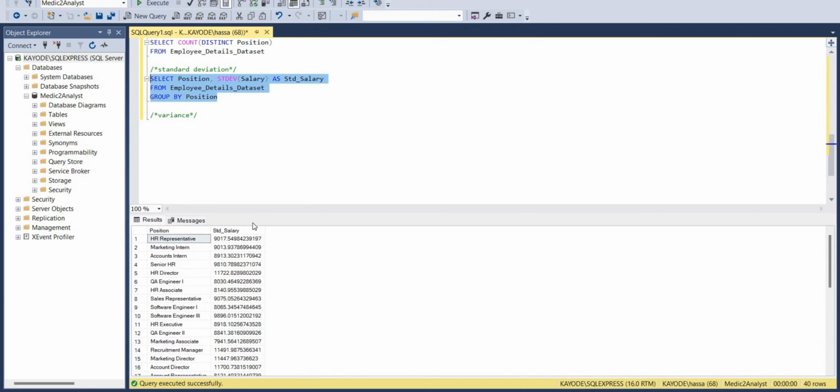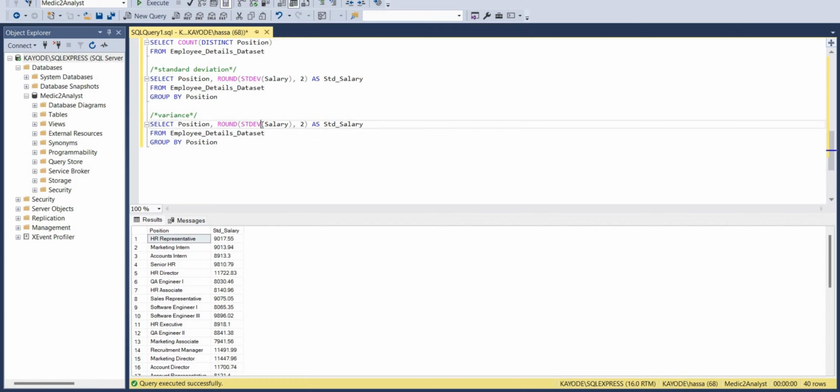Here we can see the standard deviation of the salary paid to HR representatives. This is it. We can still round it up like we did initially to make it readable, comma 2. It's the same thing with the variance. We want to know the variance of the salary paid to them. So just change this to VAR, and we'll change it to variance of salary.